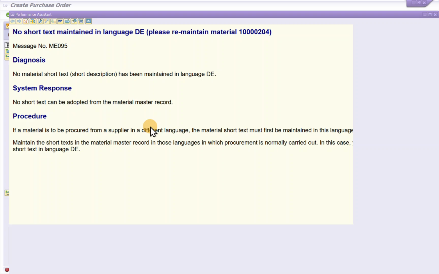I'm creating a purchase order, and while creating a purchase order with reference to a purchase requisition, or even without a purchase requisition reference, you can face this error anywhere in the system. I'm getting the error "No short text maintained in language D." The D will be German. "Please remaintain the material." The error message number is ME095. It says no material short text, short description, has been maintained in language D. So this is the error.